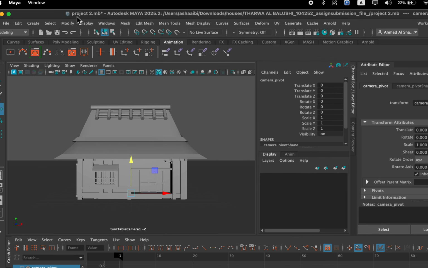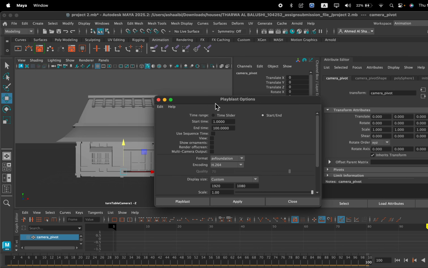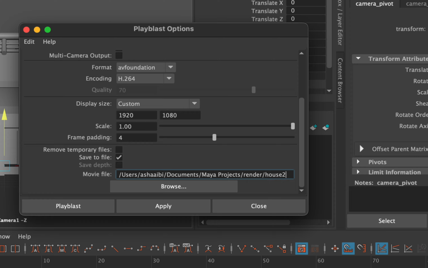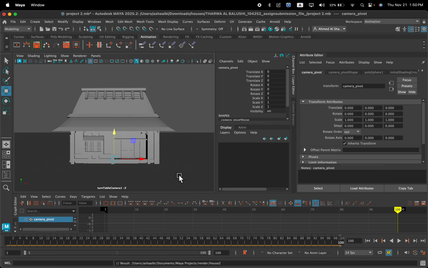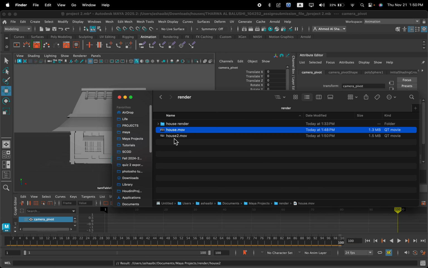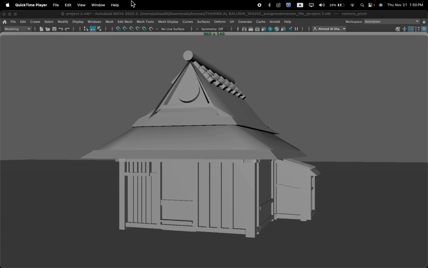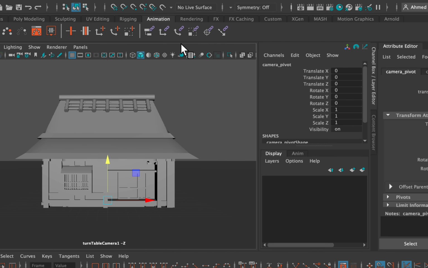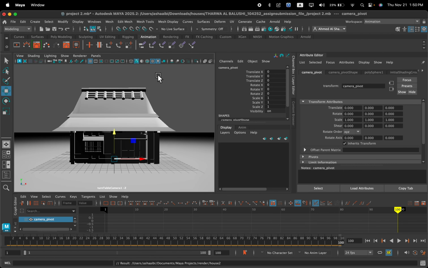And if we try to go to Windows, Playblast again, and render it now, I'm gonna call it House 2 and Playblast. Okay, let's look at our video. Now we have a nice clean Playblast. And of course, you can turn on the lights and the textures to make it look however you would like. All right.